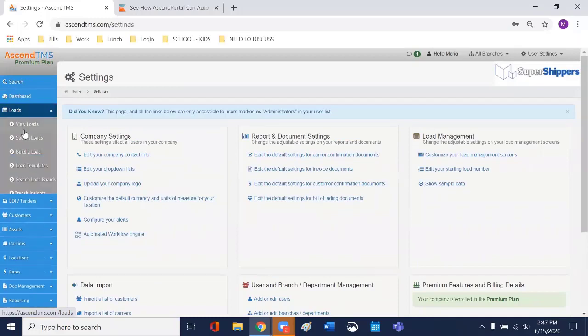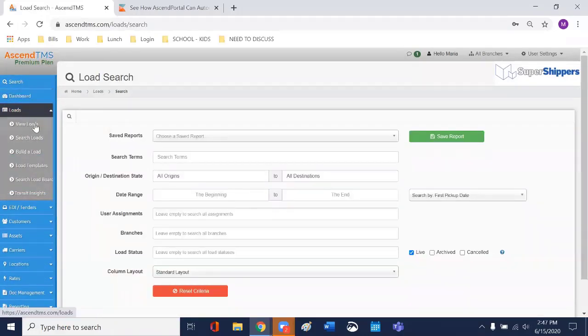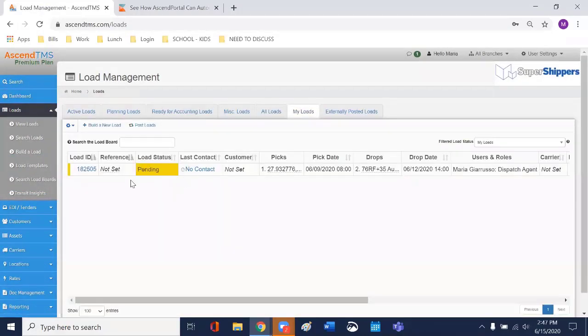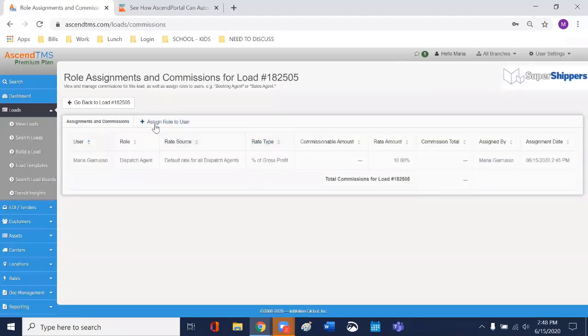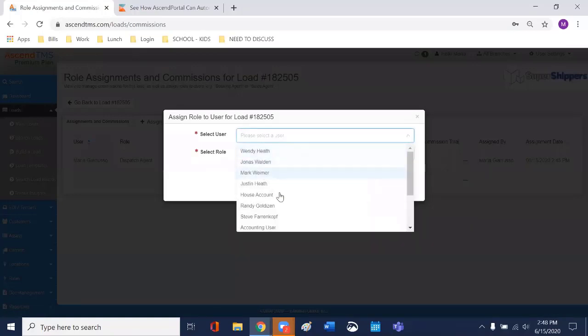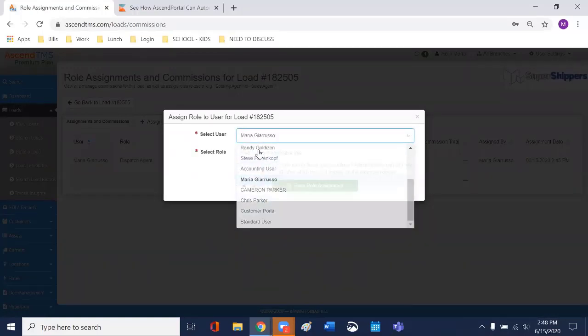So if we don't have assignments, those automatic assignments like I was just talking about, you will have to go to your shortcuts menu or inside the load and load actions, and you will assign or manage your load role, assign the role to the user, and move on from there.